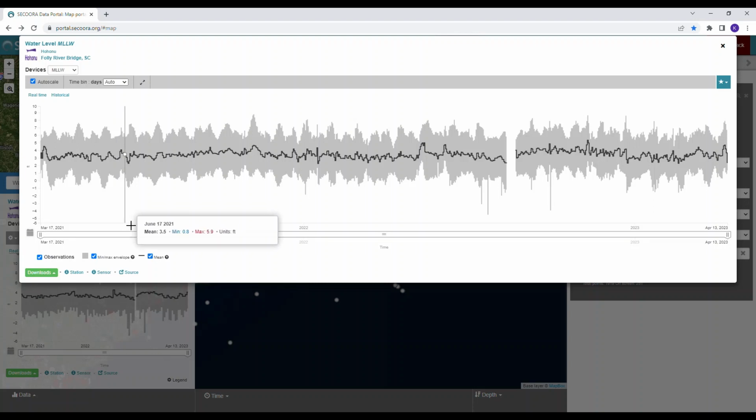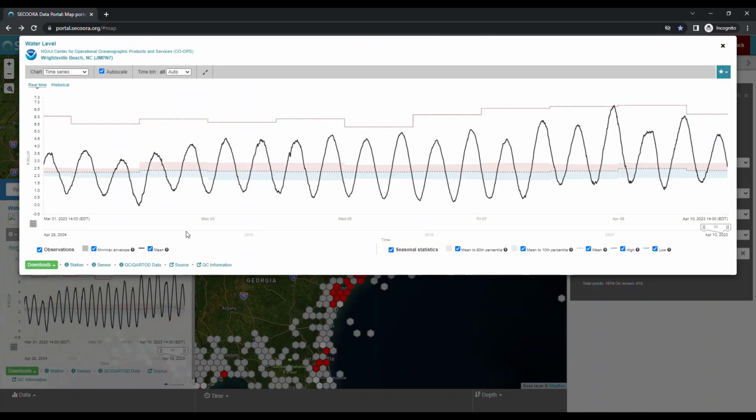A gray-colored min-max envelope can be checked on and off when viewing data. This envelope shows the extent of observations within the time band. The mean shows the average value of all observations within each time band. If a sensor has enough historical data available, seasonal statistics are available for viewing. Hovering your mouse over the gray question mark beside these seasonal statistics will allow you to see the definition of each statistic. Click X at the top right to exit the graph.